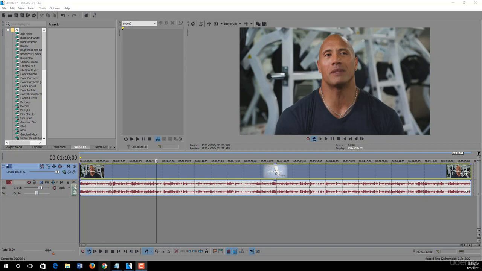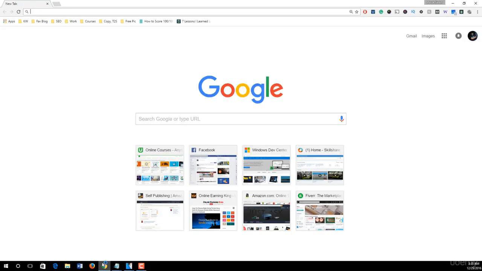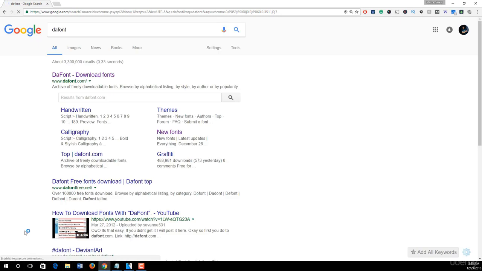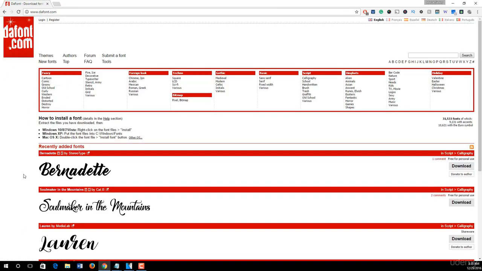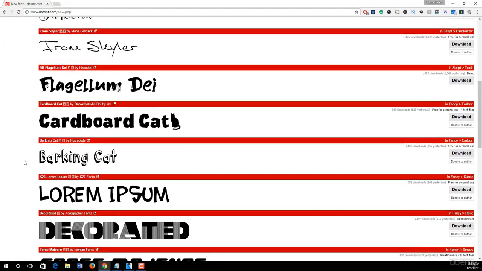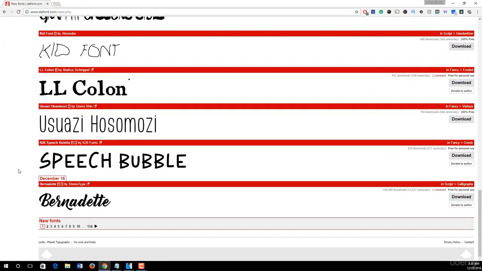At first, open your browser and search for thefont.com. In thefont.com there are tons of free fonts available.